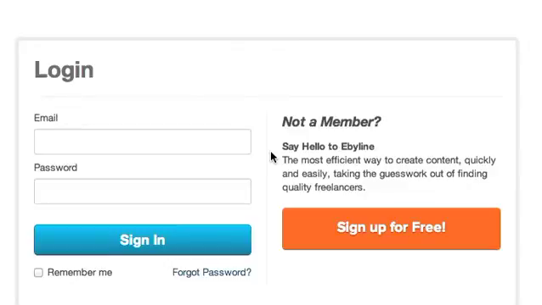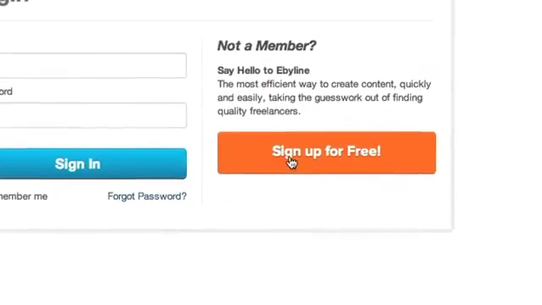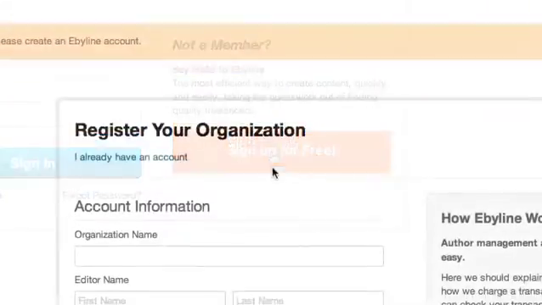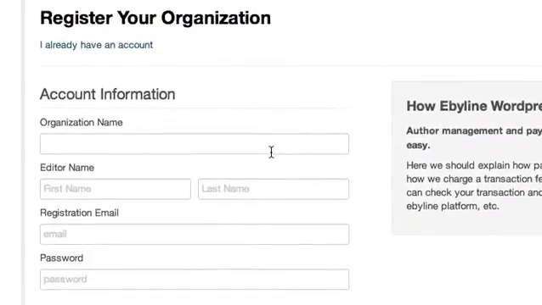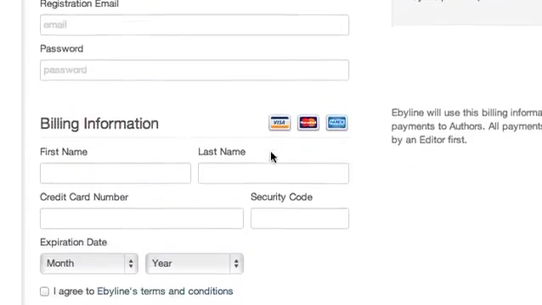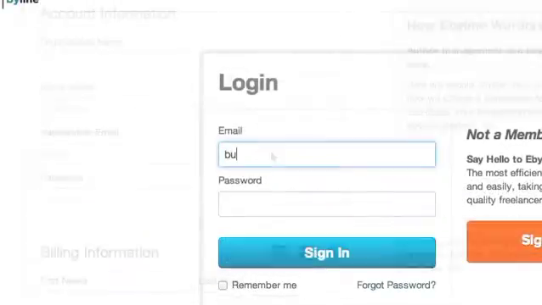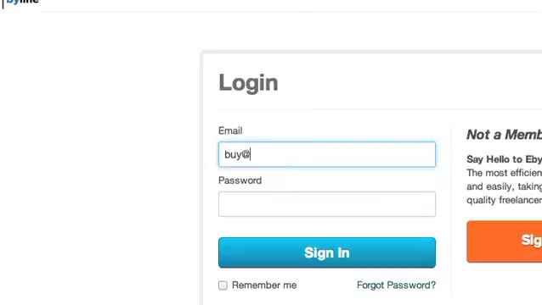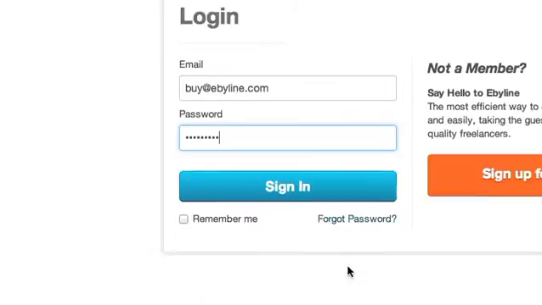And we'll need to log in as an Ebyline user. Now, if you're not already an Ebyline user, we can sign up for free here. And here we can enter in our account information, whatever organization that we represent, as well as billing information for the payment. But if you already have an account, then we can log in using our Ebyline account credentials.